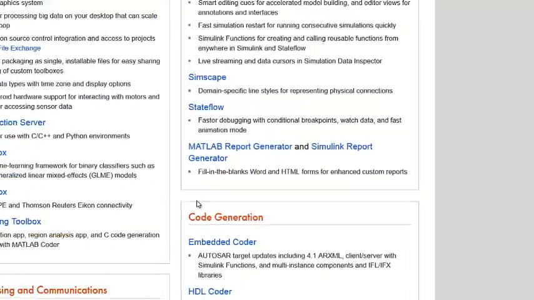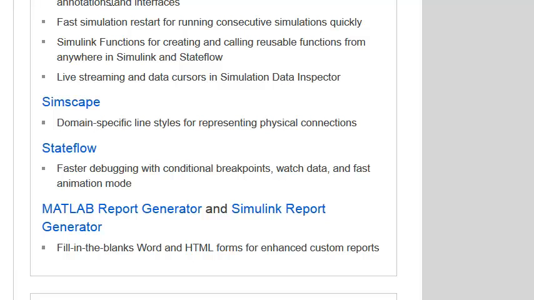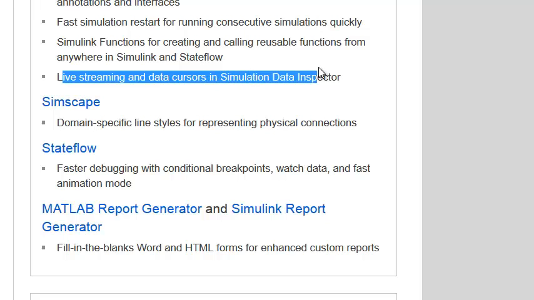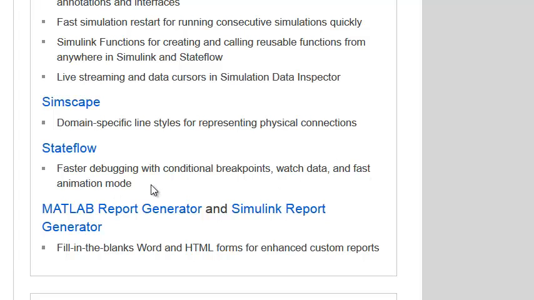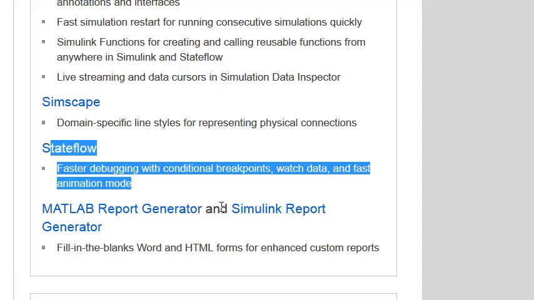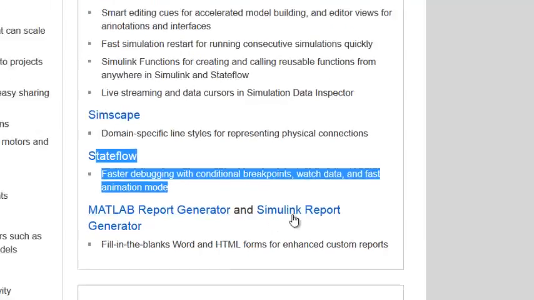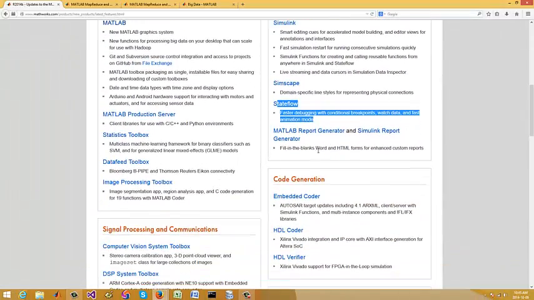Okay, so we haven't even talked about any of the enhancements in Simulink. Wow, Simulink has gotten so much better now. Live streaming data cursors and simulation. Wow. Faster debugging with conditional breakpoints, watch data, and fast animation within Stateflow. Wow. MATLAB generating Simulink. That's pretty cool.